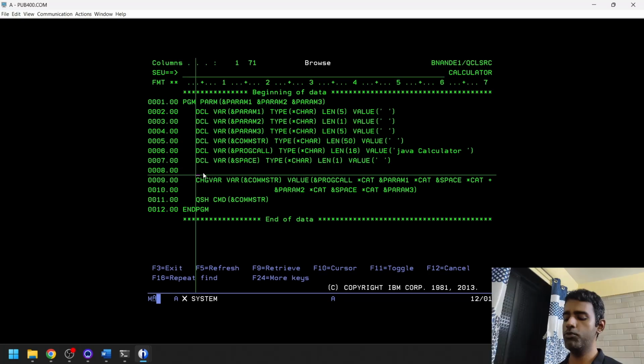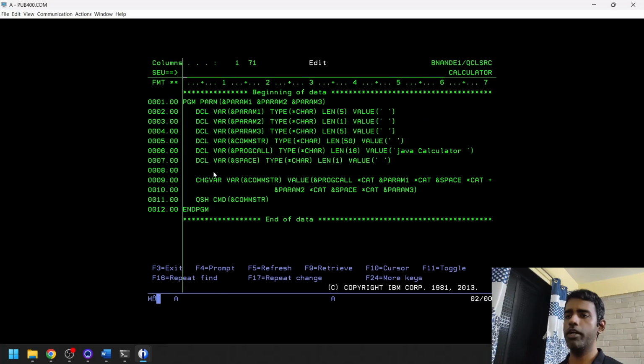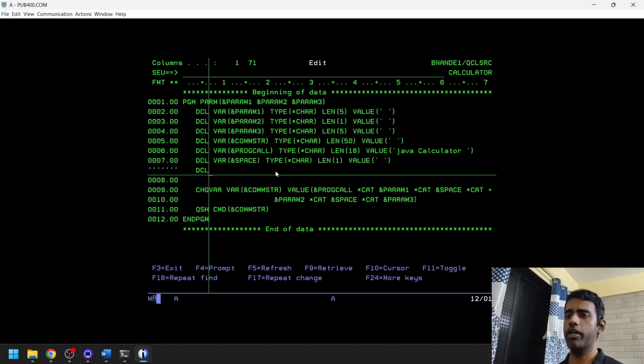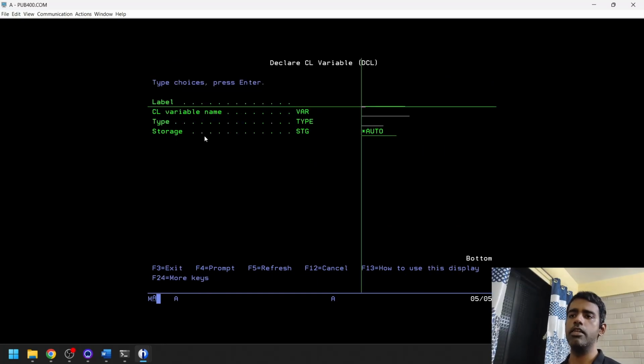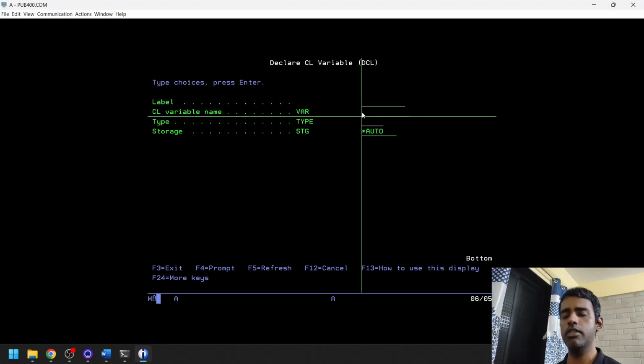So if you want to create a new variable, you can edit a program, insert a line and just type in DCL and F4. The F4 prompt is going to ask you for all the required or the mandatory parameters. The label is any label that you want to give so that the control can jump over there. We can ignore this for now. Var is going to be the name of the variable.